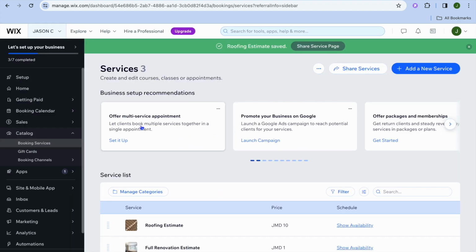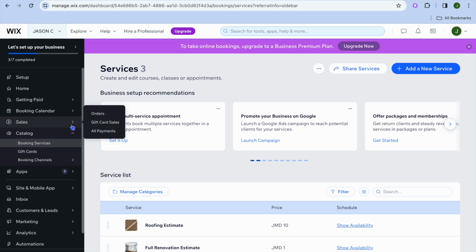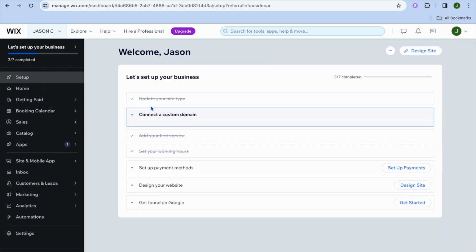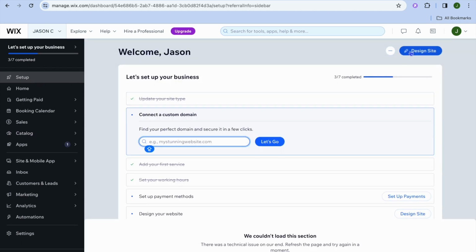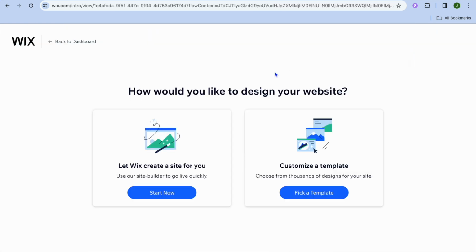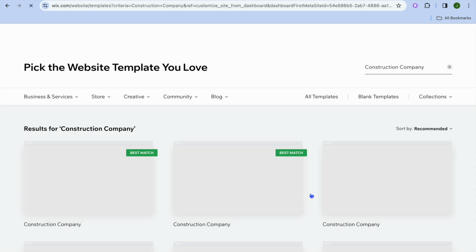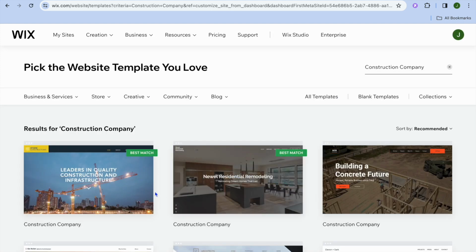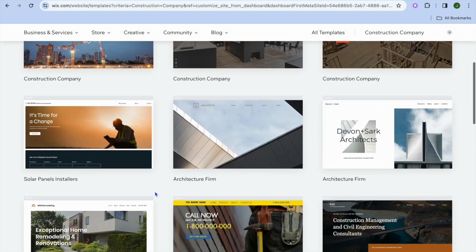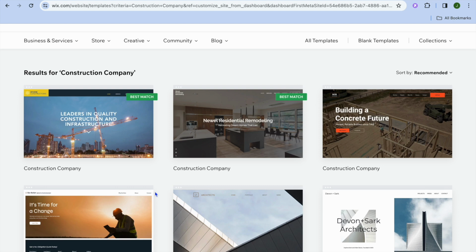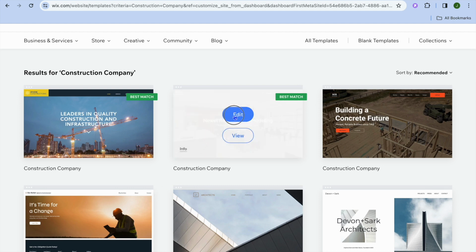Once everything is finished and to your liking, it is now time to set up how your website looks. To do this, we'll tap on set up in the top left hand corner. Then you are going to tap on design site in the top right hand corner. After tapping on design site, we're going to tap on customize a template. And from here, you can see numerous themes that you can choose from. So you can scroll down and select whichever one of these themes suits you. So I'm going to select this one.